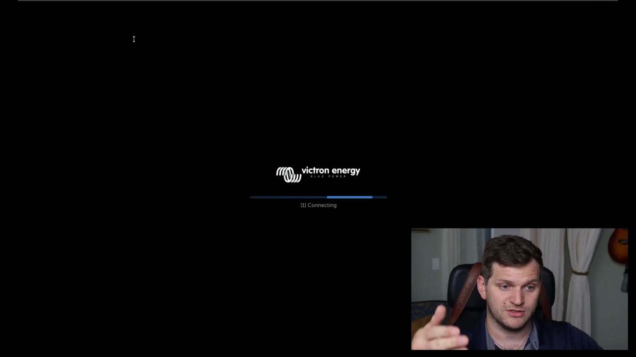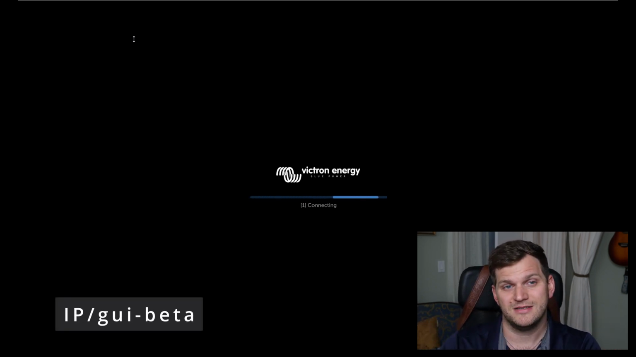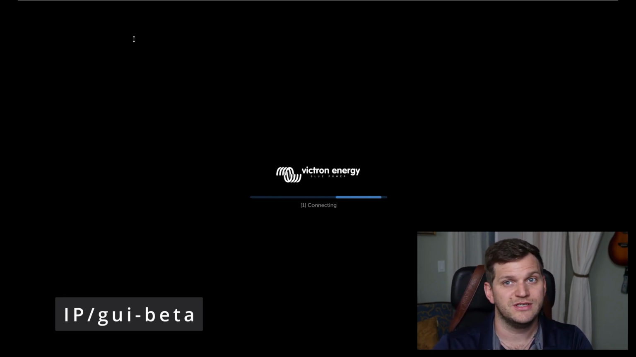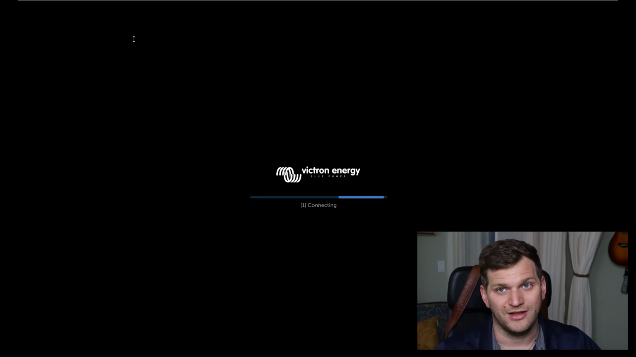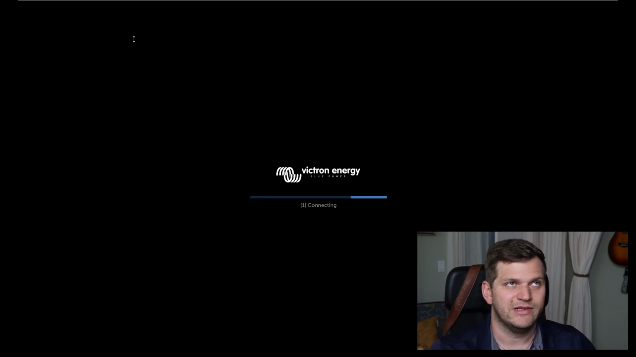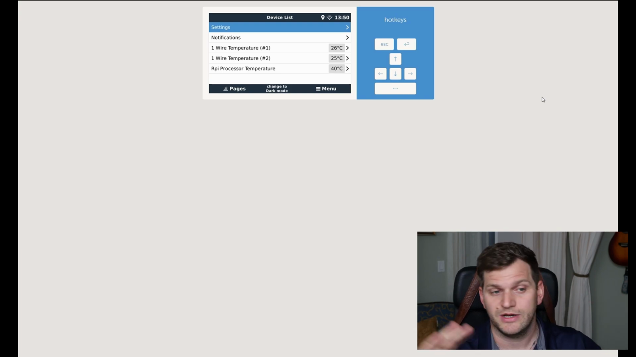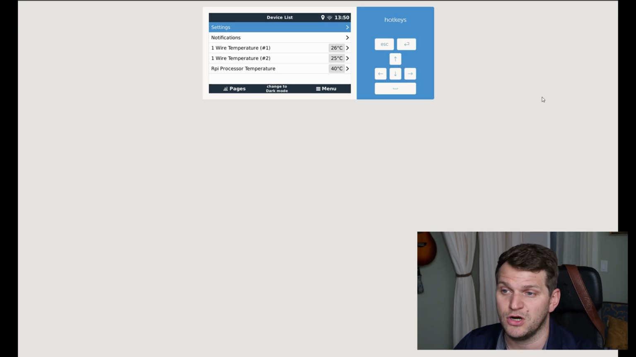So the issue I'm talking about is this one, right? You have the IP address / Gui-Beta, and it's just connecting and not loading. To solve this issue, as always, go to your Raspberry Pi, your Cerbo GX or whatever you have, go to your display or connect via remote in the browser, like I do here. I mean solve in quotes. To activate it is probably the right term.